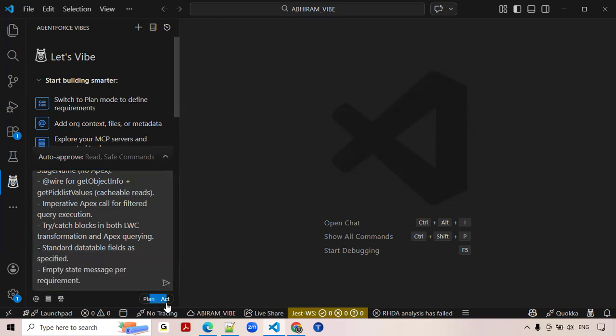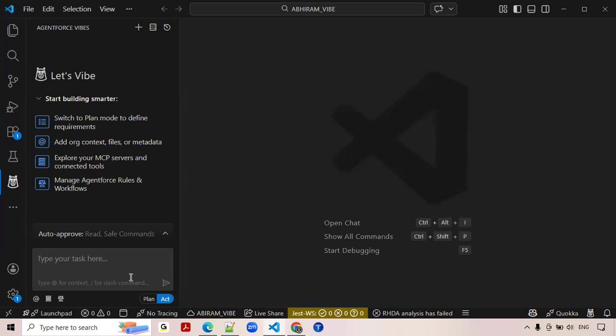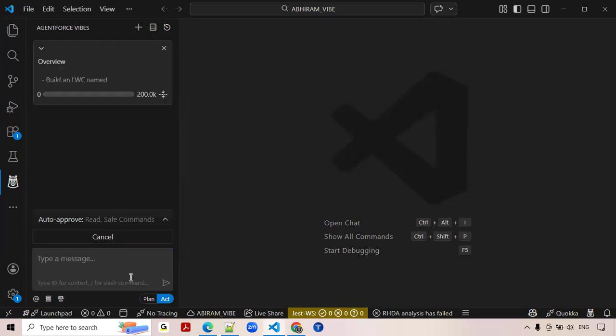So now I'm going to select by the act here. Then I hit on to the here. Based on to the here, our inputs, it is going to create by our LWC component, what we have given. Let's see. So nowadays we know, right, directly we can use it by the Agentforce Vibes too. We can create our LWC components or Apex classes, Apex triggers, anything.